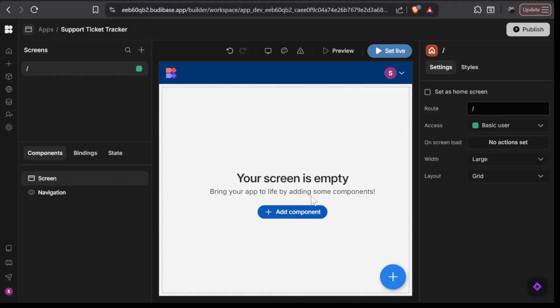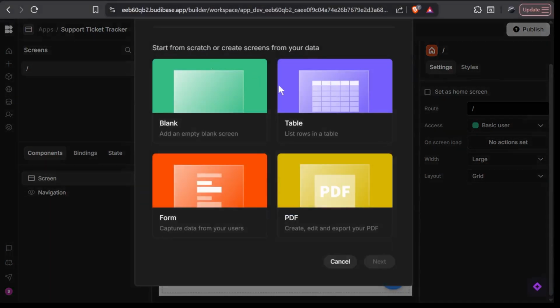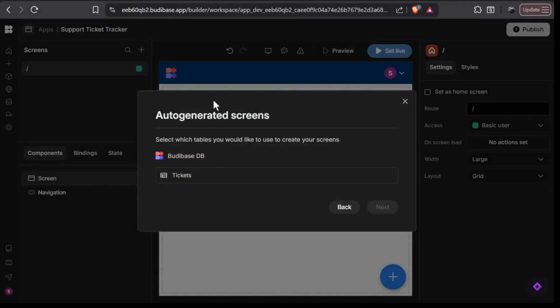On your left sidebar, which is this right here, there's the screen. Click on this add button and it will open up a few different options. So what you can do is select the table view and click on the next button. Then you need to connect that with one of your existing databases. So we are going to use the tickets table.